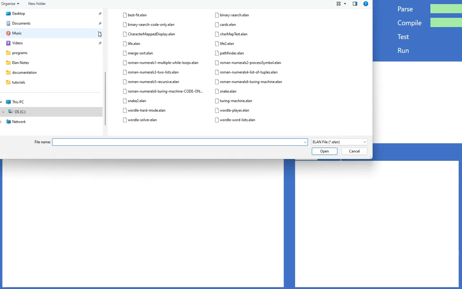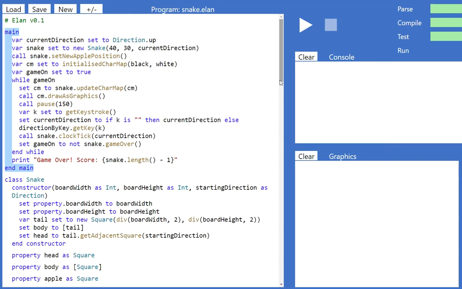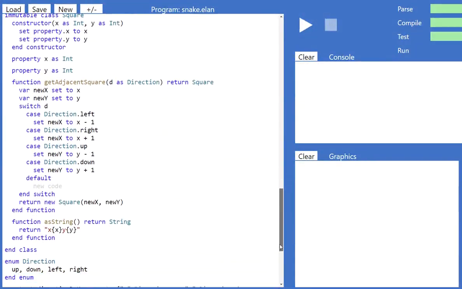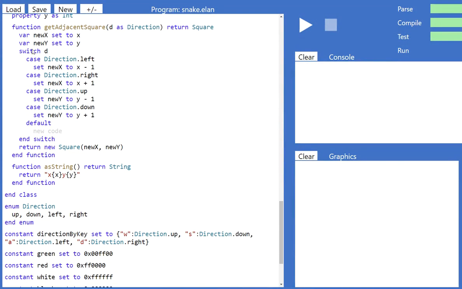So let's end by looking at a more realistic example. I'm going to open up my snake program, and down here we have a switch statement. We have a direction, which is an enum defined as up, down, left, or right, and we're switching on that variable D. And so we're taking the four cases, the case where D is direction left, direction right, direction up, direction down, and we are changing the values of X or Y to locate the adjacent square in the specified direction.